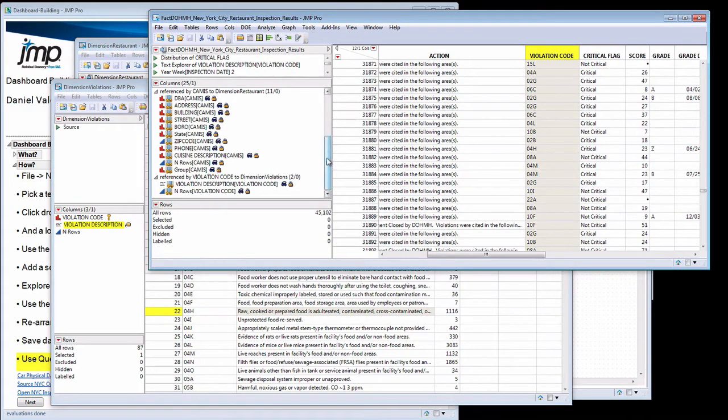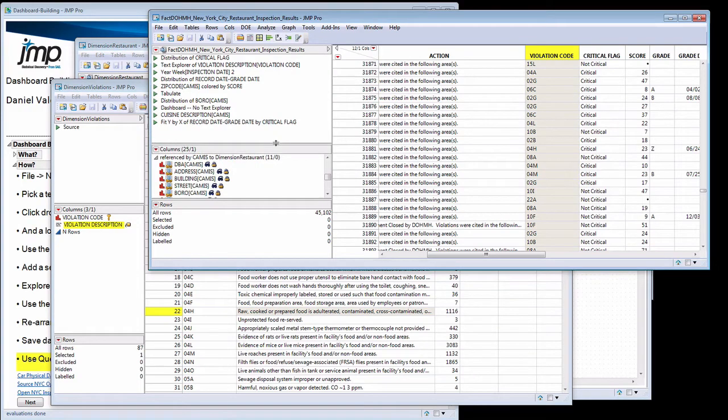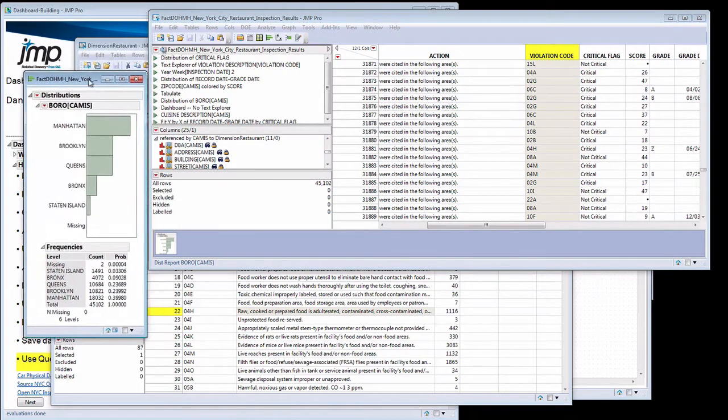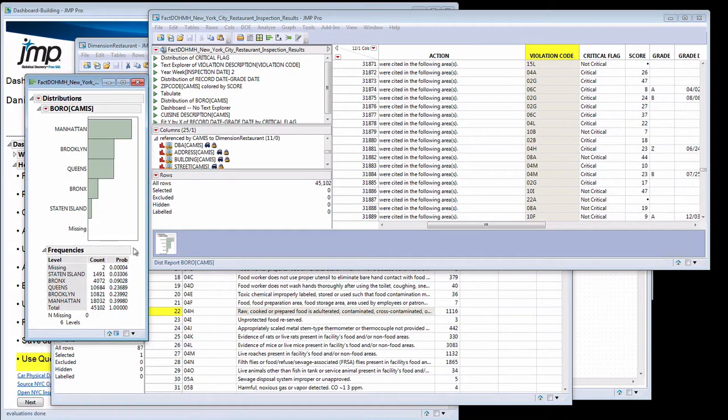So with this virtually joined table, we can also use the dashboard builder. So again, I have some scripts here. I'm not going to go through the effort of building these graphs interactively. So I have a distribution of what borough the restaurant is in.